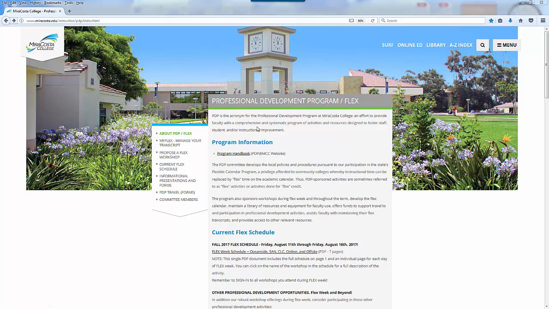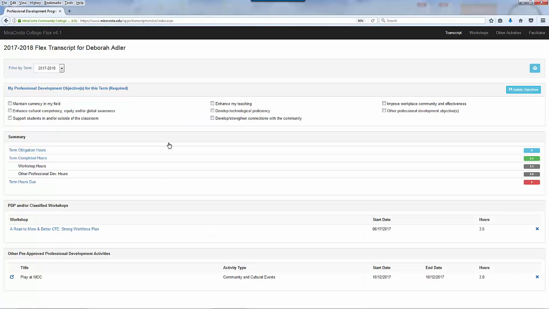Once on the Professional Development Program Flex webpage, as shown here, you'll find and click on MyFlex Manage Your Transcript, located in the list on the left side of the page. If you haven't logged into MyFlex already, you will be prompted to do so by typing your username and password. In this demonstration, however, you can see that I'm already on my transcript page because I've already logged into the system. Once you log into the MyFlex system, you will see that you are defaulted to your MyFlex transcript page.